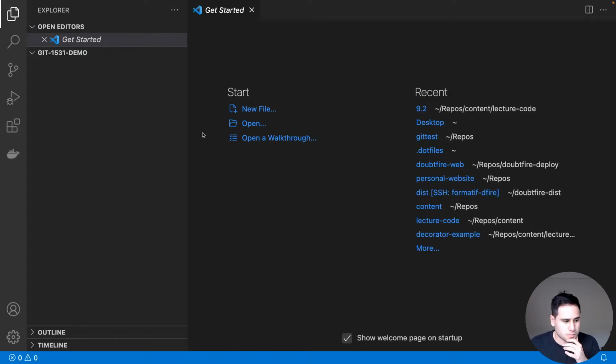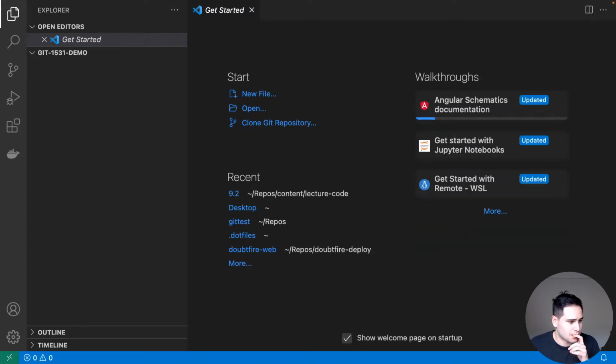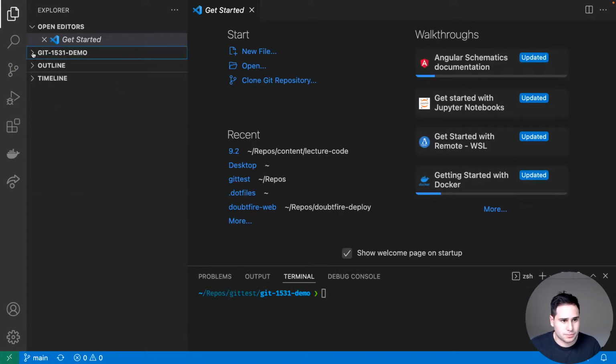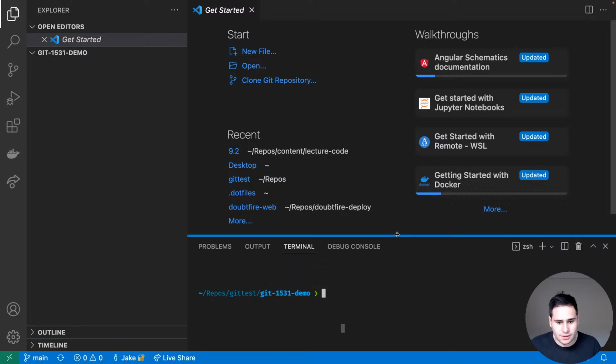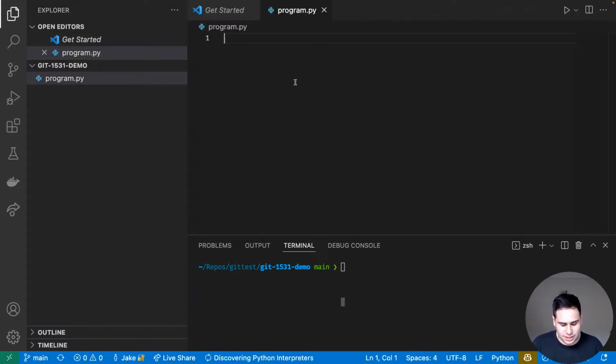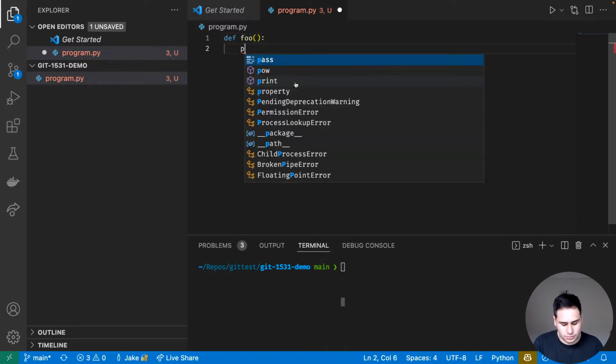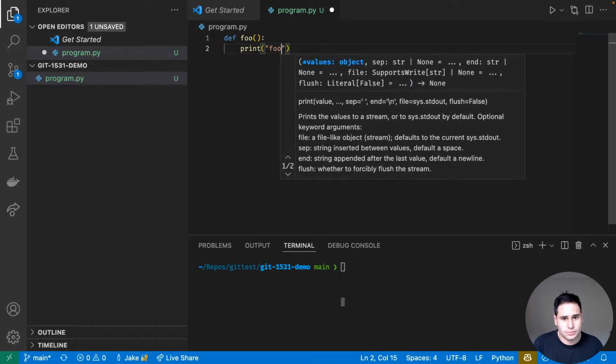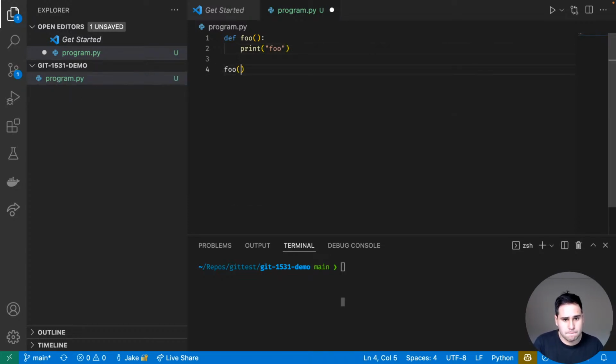I'm just going to open this as its own directory, so it's a bit clearer. Alright, get the terminal open. Now there's no file. So the first thing, let's just add a file, program.py, and let's just put some code in there.